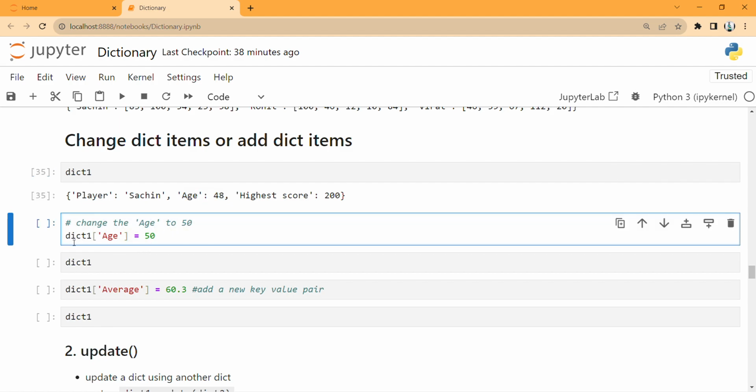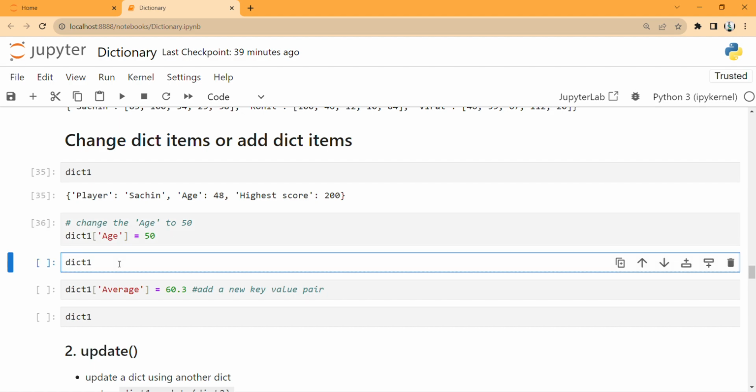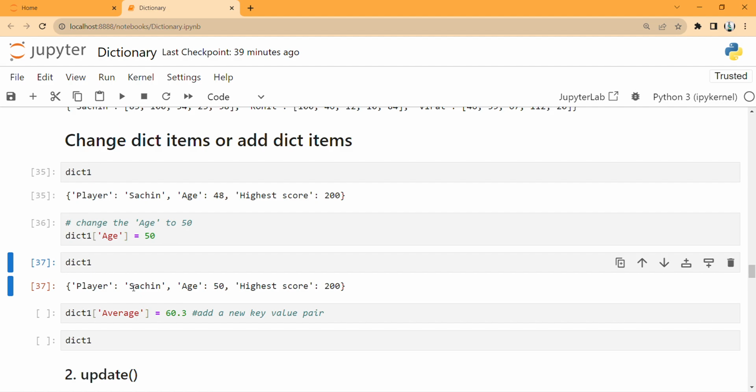How to change it? Just use how we access the value by using key. Okay, dictionary name and square bracket the key and just assign whatever value you want to assign to that key. मला 50 assign करायची आहे, so dict1 of age equals 50 will give me this result. Now age is 50. Understood?